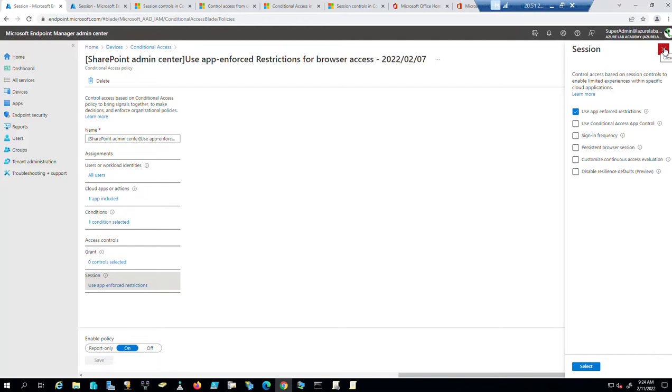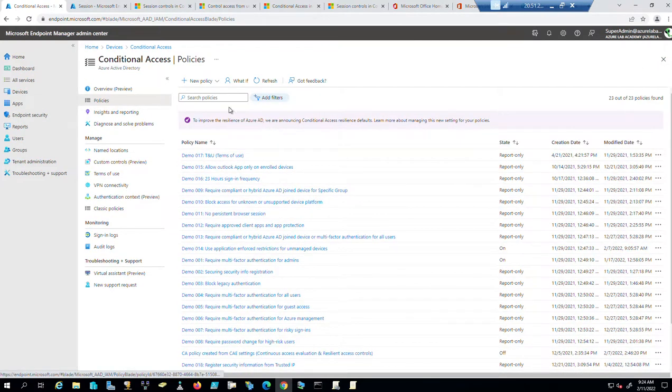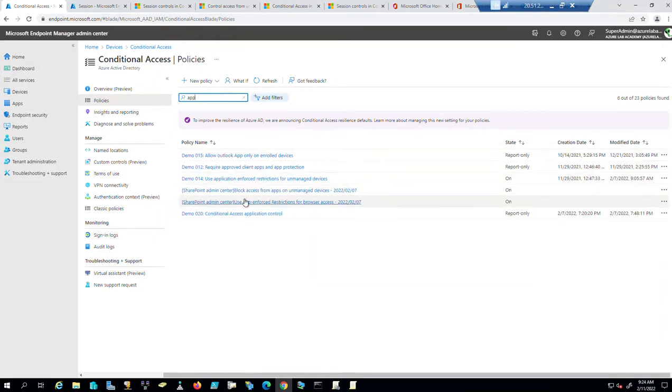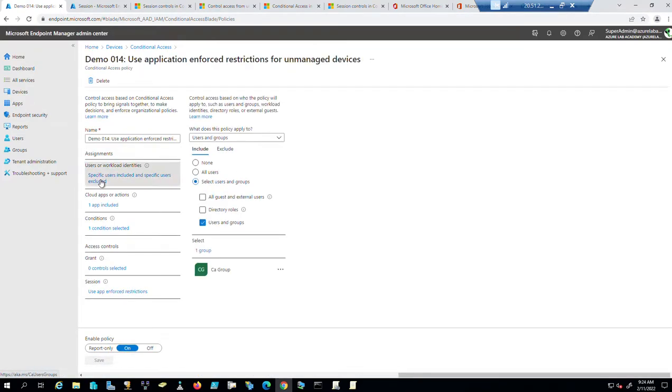So at this point, for SharePoint to be configured by conditional access policy, you don't require any additional action item. But since we already discussed Exchange Online as well, I created a policy that's actually targeting the entire Office 365. If I show you that policy here, it's called use app enforced restriction for unmanaged devices. So that's turned on. This is the policy I've created.